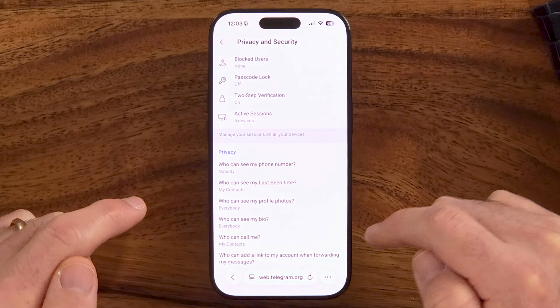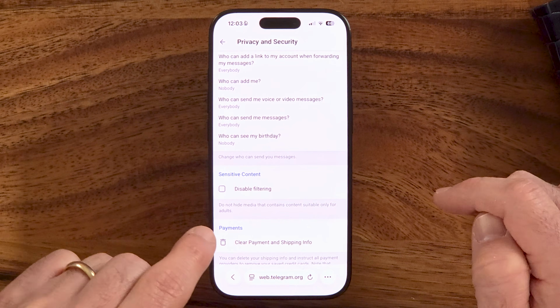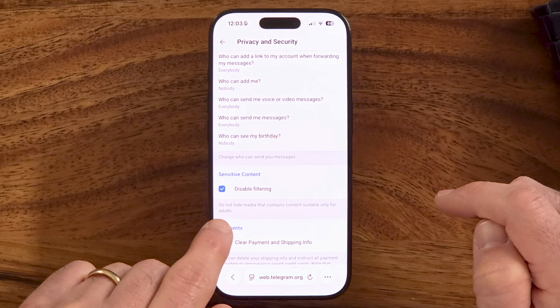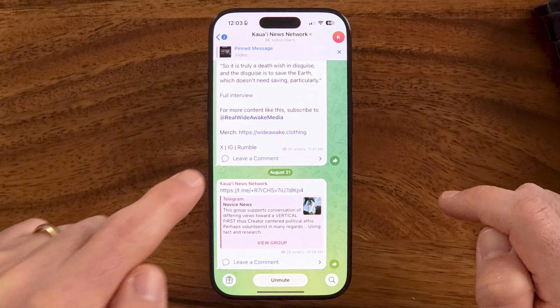privacy and security. From here, all you need to do is scroll down and you can see sensitive content. It says I can disable this filtering, and essentially it will show all of the content, including mature or adult content. All you need to do is hop back into the Telegram app and it will now show it.